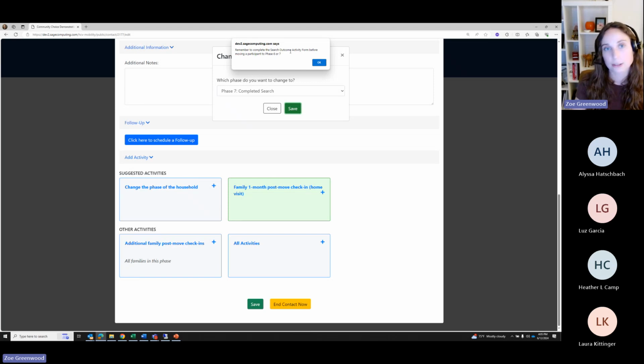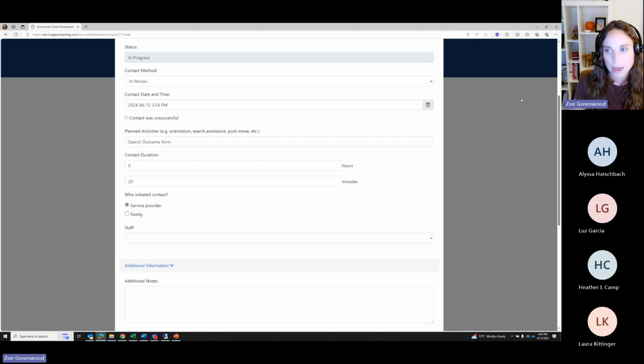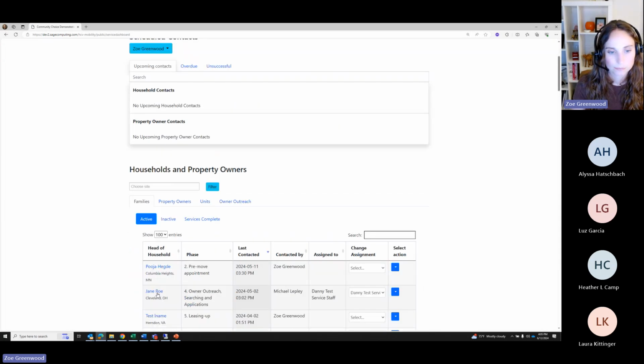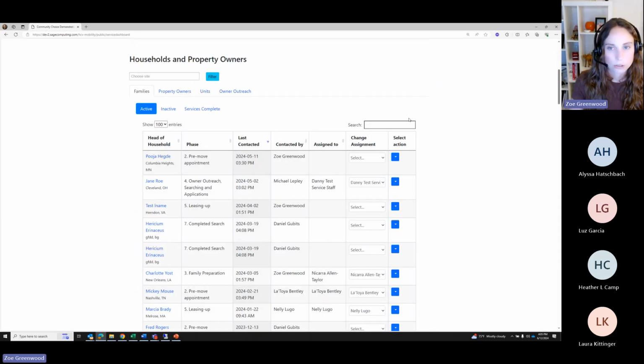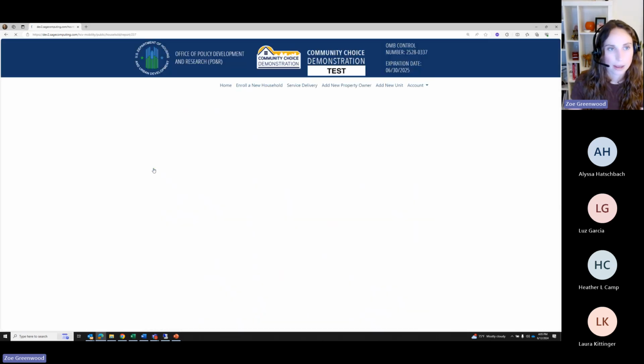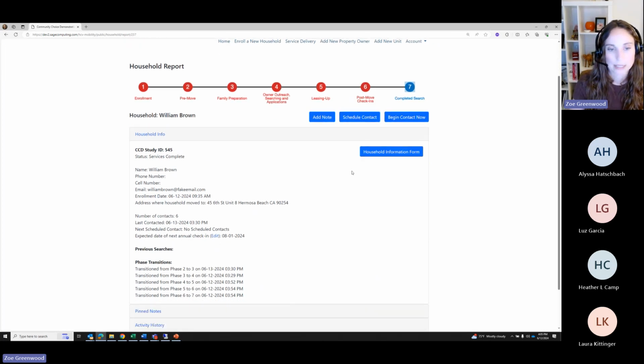I'm going to get this pop-up again, just reminding me again to fill out the search outcome activity form if I haven't. I'm going to save that. And then I'm going to end this contact. So now William is in this services complete category, because if you're in phase 7, you are, I think it should be at least, in that services complete category. So I can still go into his household report and everything.